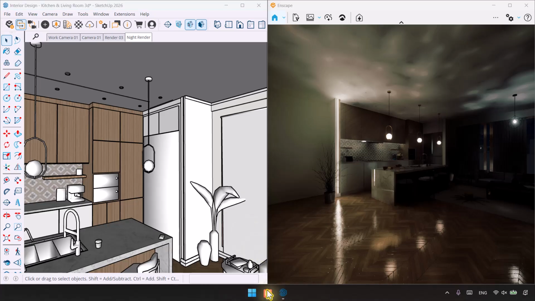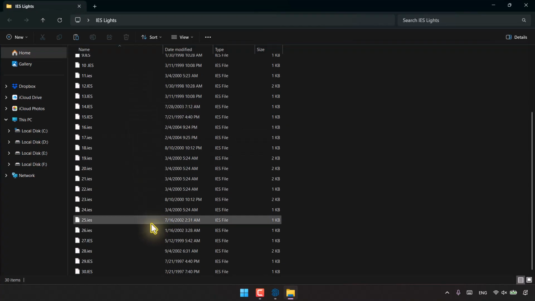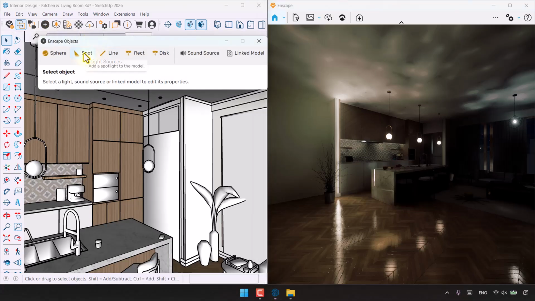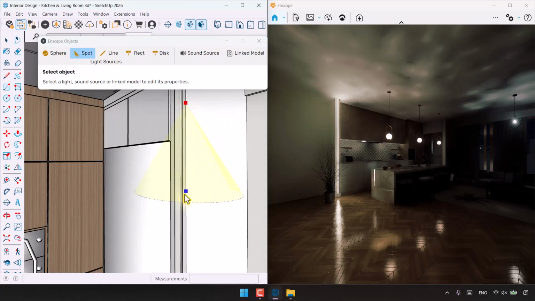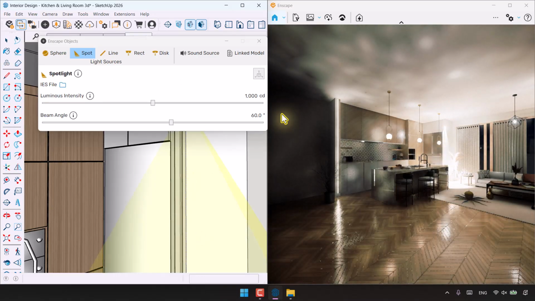For this you need IES profiles. The IES profiles are here and you can download them below this video. When I open this folder, I have 30 types of IES profiles in there, and now I'm going to use them. First of all, you need to click on the Enscape objects and select the light that you want to add to your environment. I like a spotlight, so I'm going to click on the spotlight and create my spotlight, and it will generate in your environment.